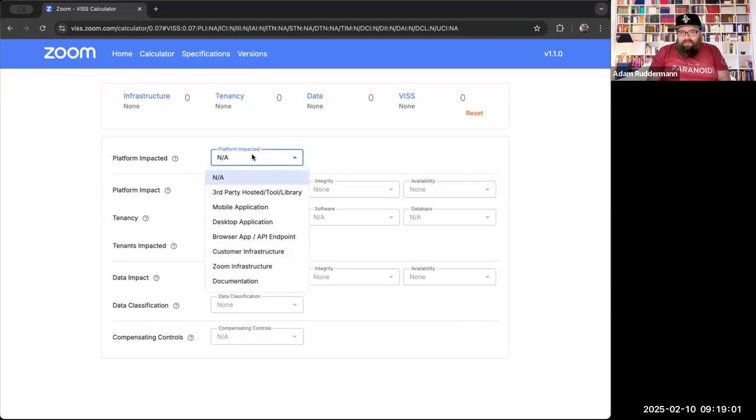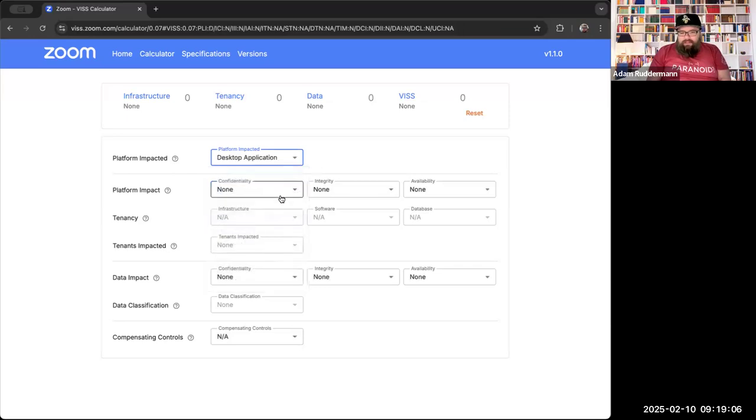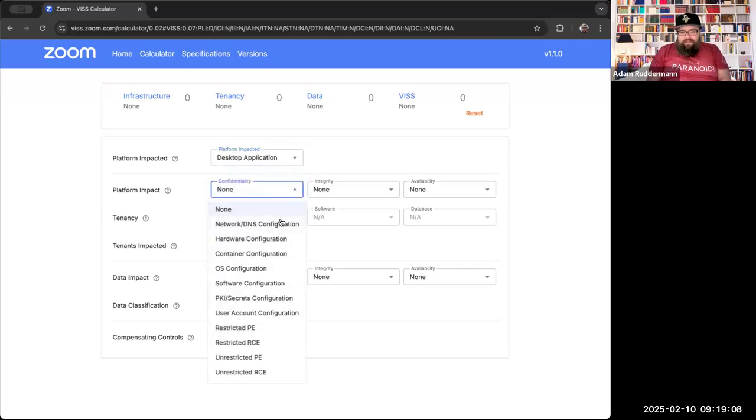So let's say it's in the desktop application, and then it gets into all of these specific details about the platform itself.